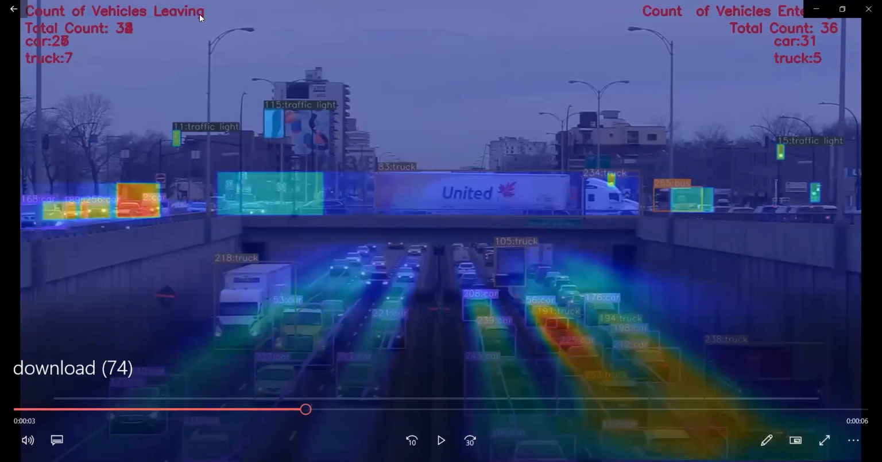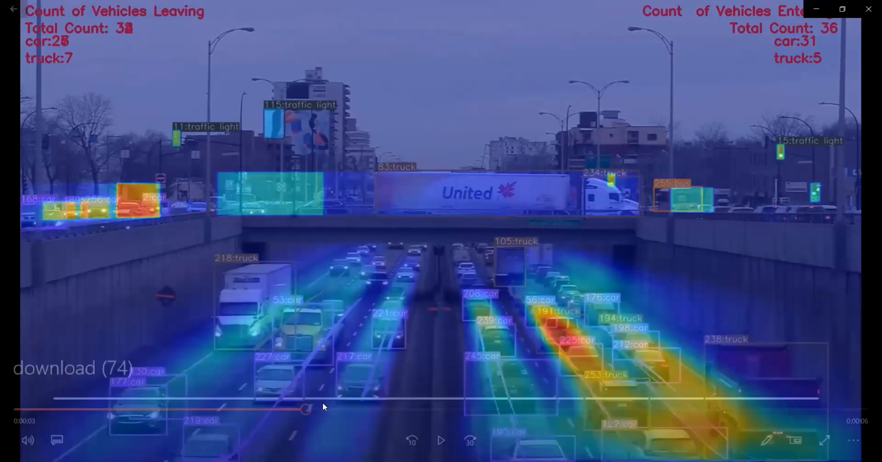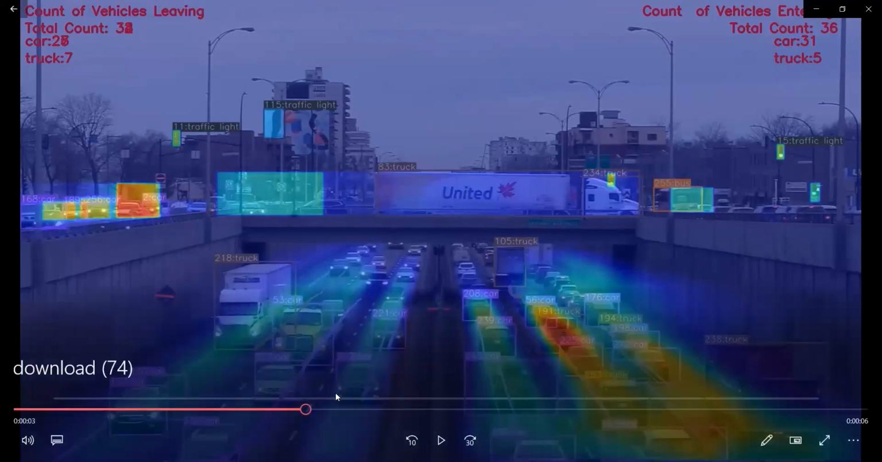We have the count of vehicles leaving, the total count, the cars and trucks, and we also have the count of vehicles entering, the total count, and the separate count, like 31 cars and 5 trucks. The vehicles moving in the north direction are the vehicles entering, and the vehicles moving in the south direction are the vehicles leaving. Here we have created a manual line by ourselves, which you can see over here. When a vehicle crosses this line from here, we say that the vehicles are leaving, and if a vehicle crosses the line from here, we say that the vehicles are entering. So this is all for this video tutorial.